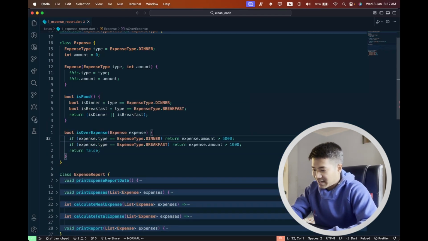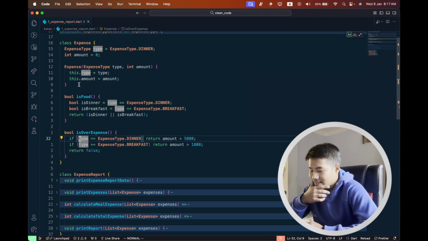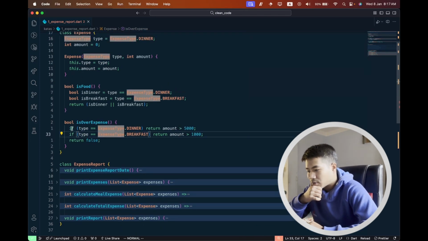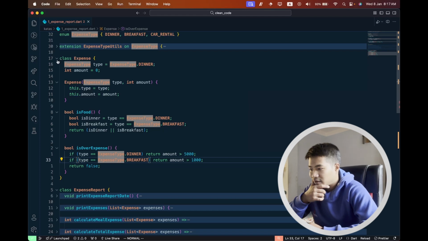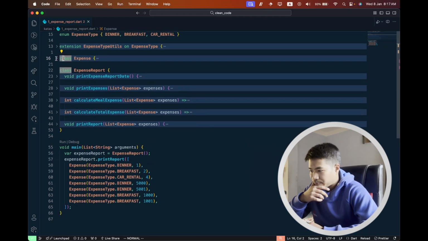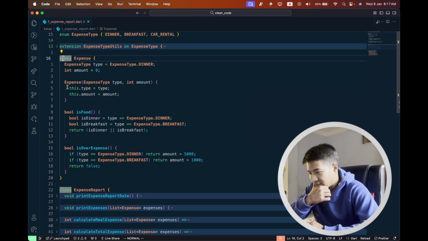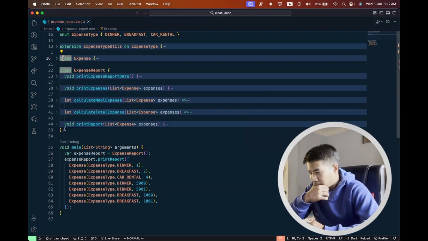I can have it inside a class. I don't need to pass in expense anymore. Wherever I see expense dot, that is just going to be this, and I don't need to pass in this dot and dart. It is smart enough to figure it out. So great. Now all of the functions are where they should belong, I believe. Okay, so that looks good.